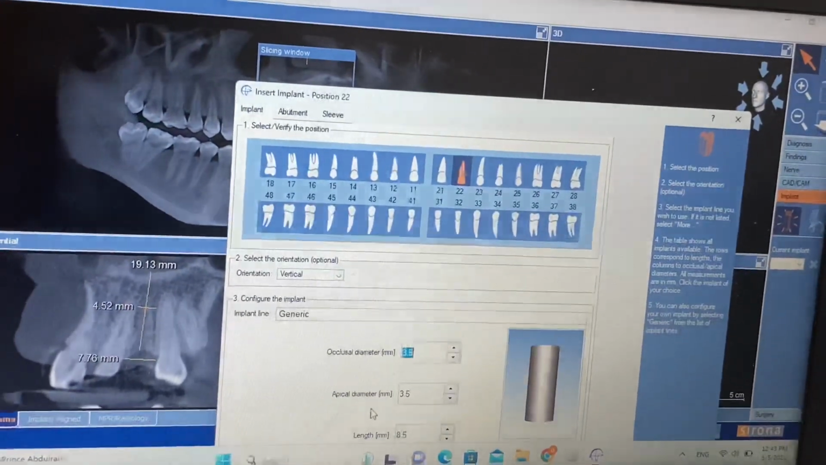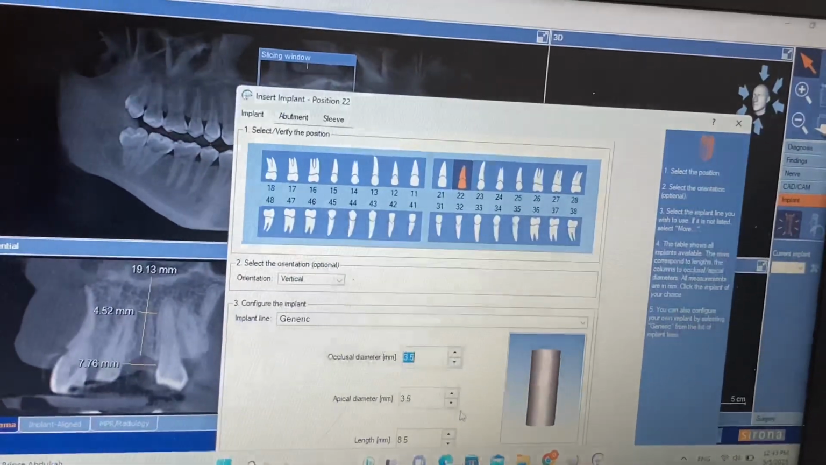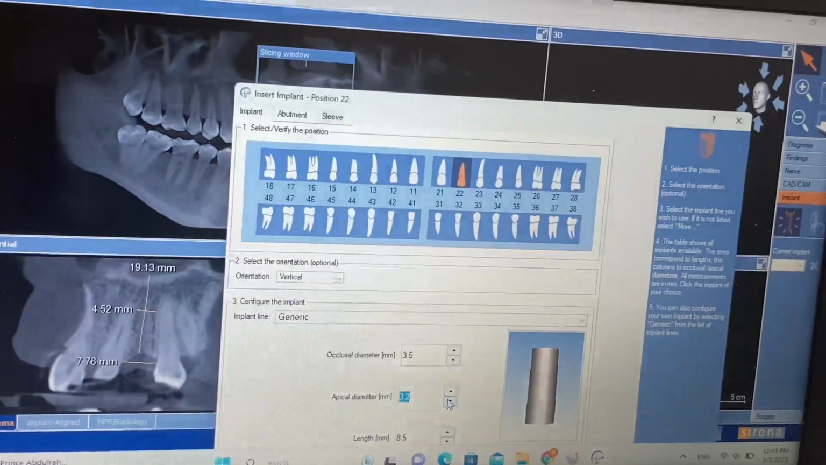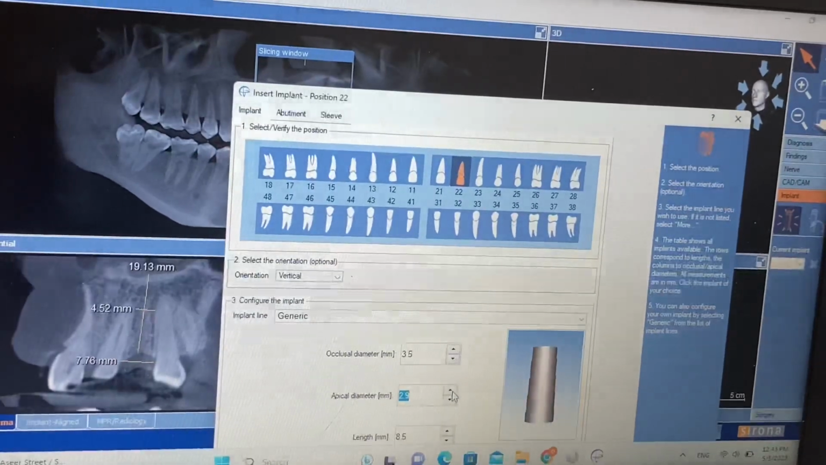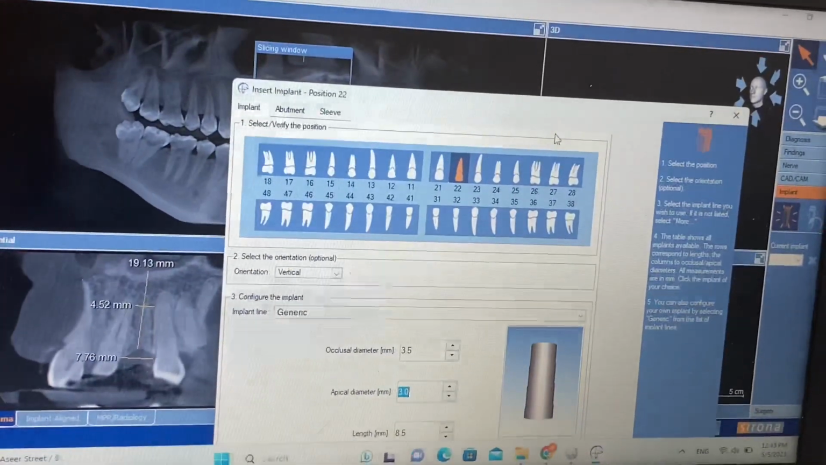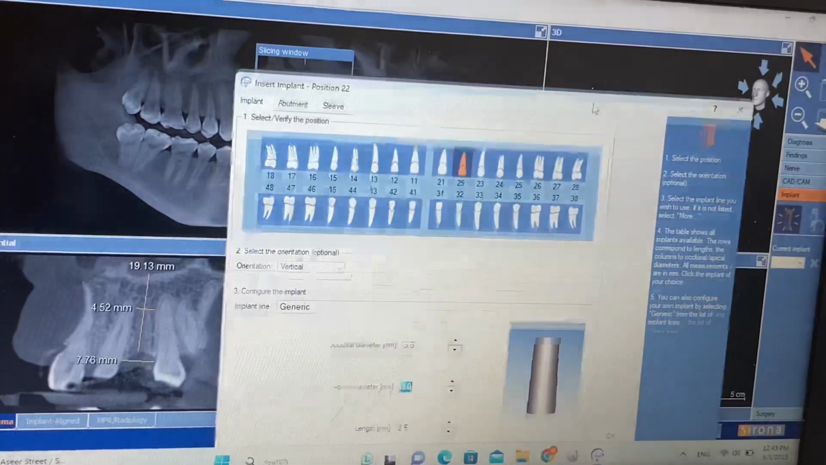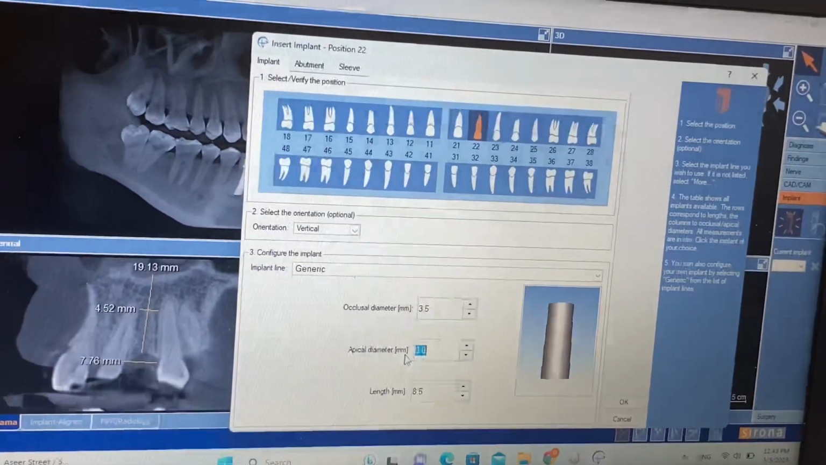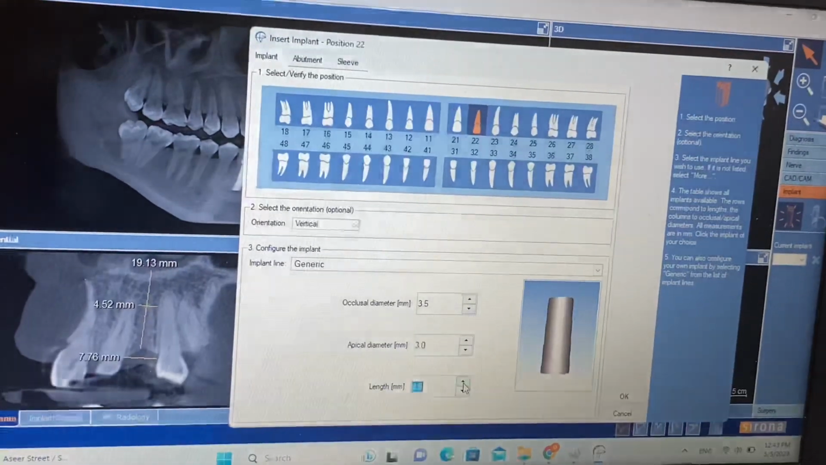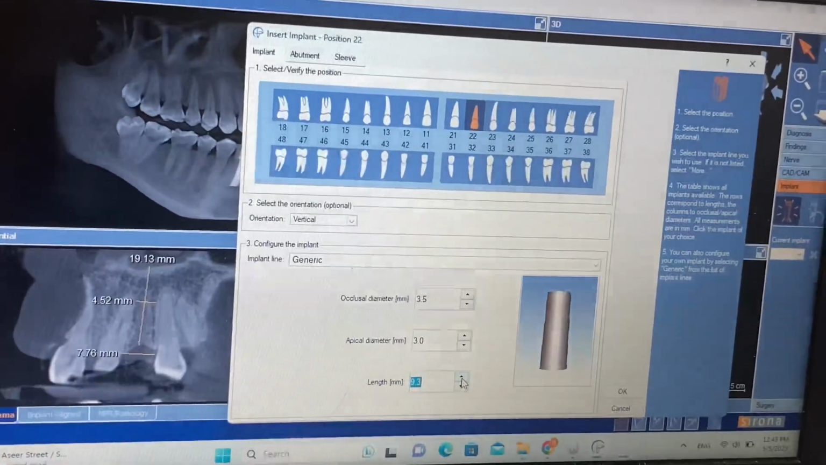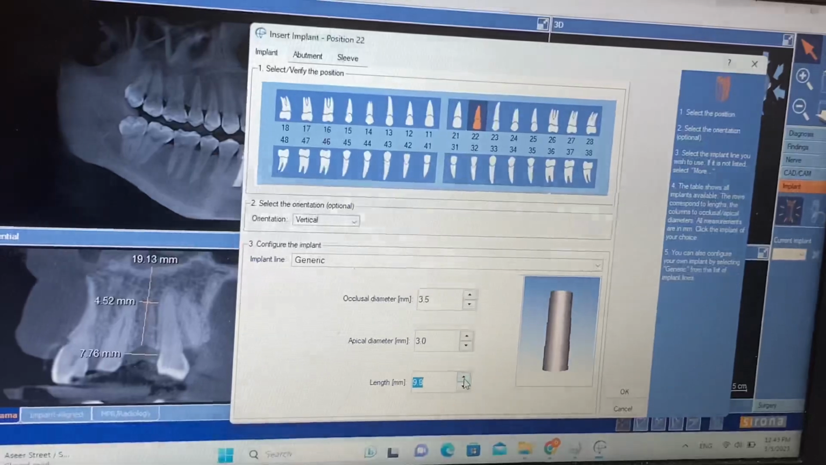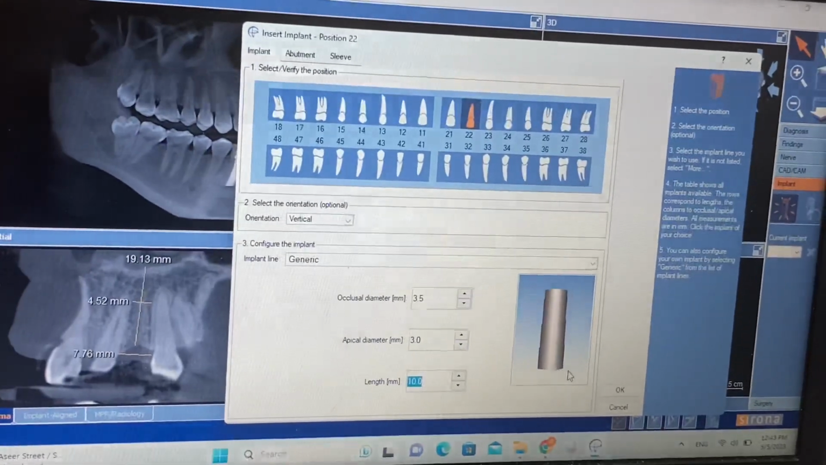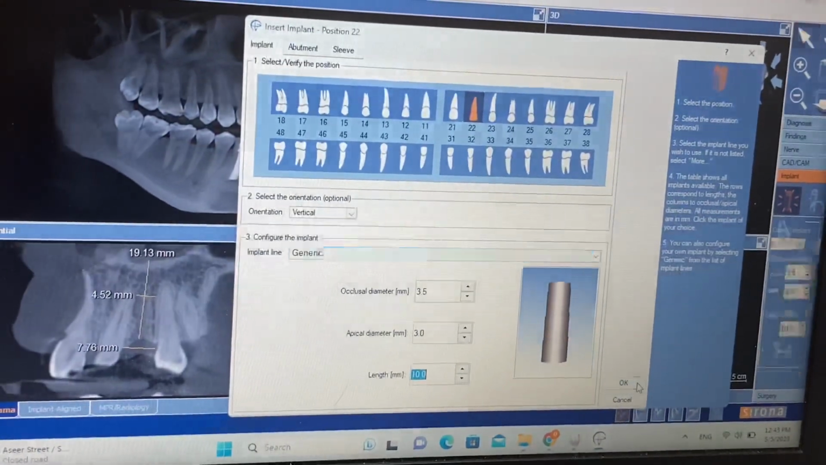So we select the apical, because the apical diameter should be 3, because it's a very small area apically. And for the length of the implant, I think 8.5, even we can go up to 10 millimeter, because we have enough space on the nasal floor side. So this is okay for us. Okay, then we select okay.